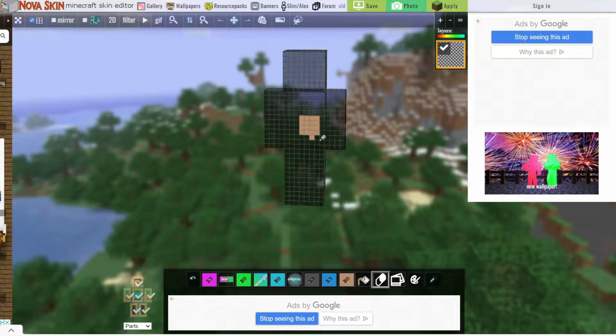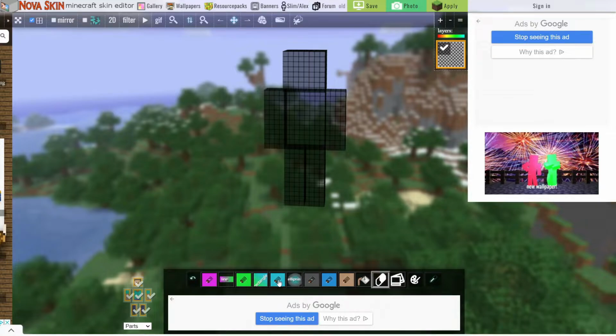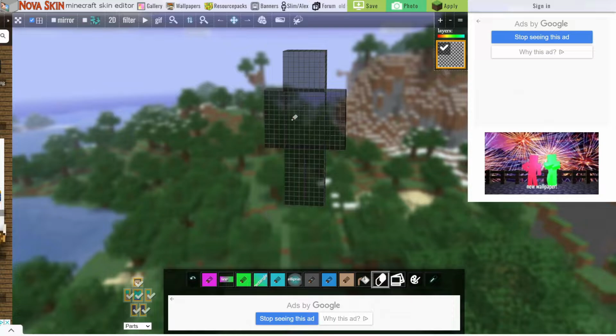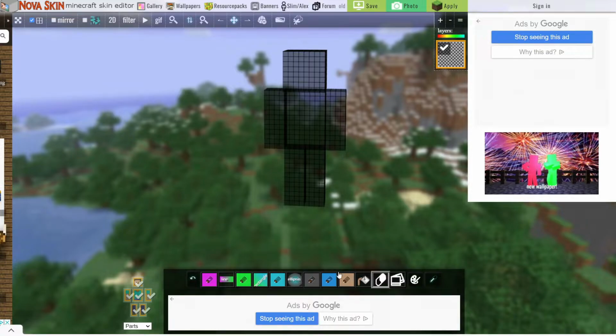Right here we have the eraser, obviously self-explanatory. It just erases whatever color you had, but you can most likely just go over the previous color that you used to overlap it rather than having to erase it. So it's not as useful, but you can still use it if you would like.